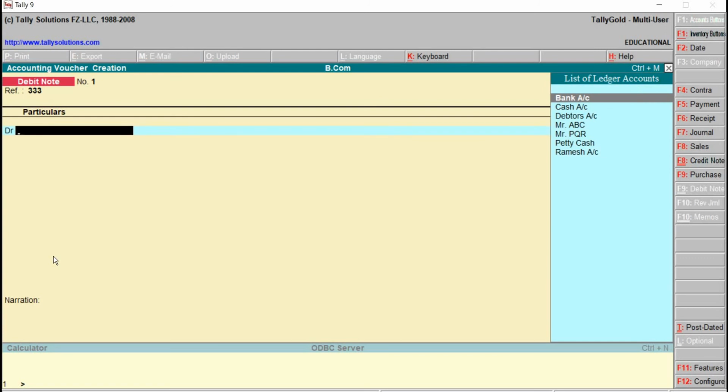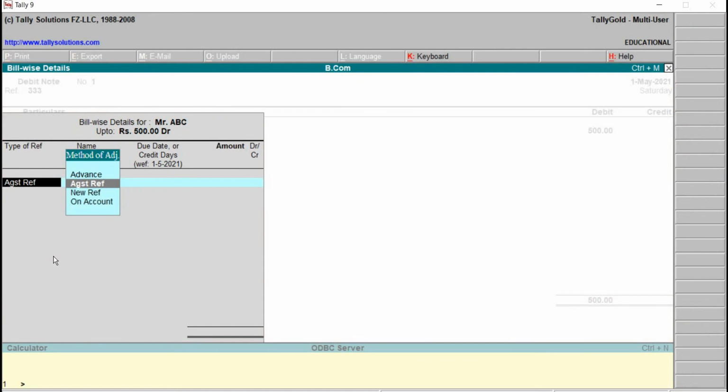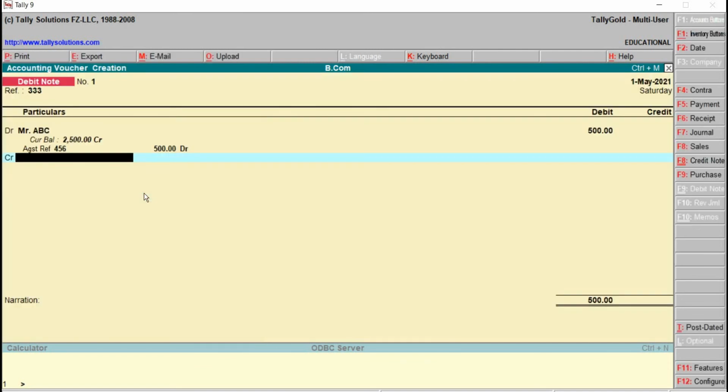Debit will be Mr. ABC. The amount is 500. When we enter 500, we can just go here against the reference. This will track the purchase voucher, and here the reference number is 456. And we can just here, earlier it was 3000, right now it is 2500. Credit is what? Purchase returns account has to be created.